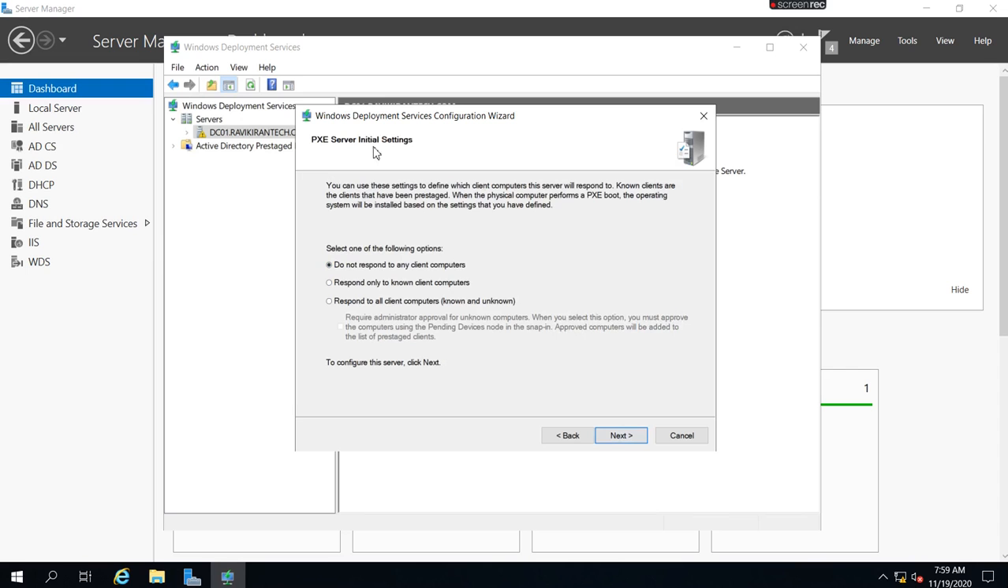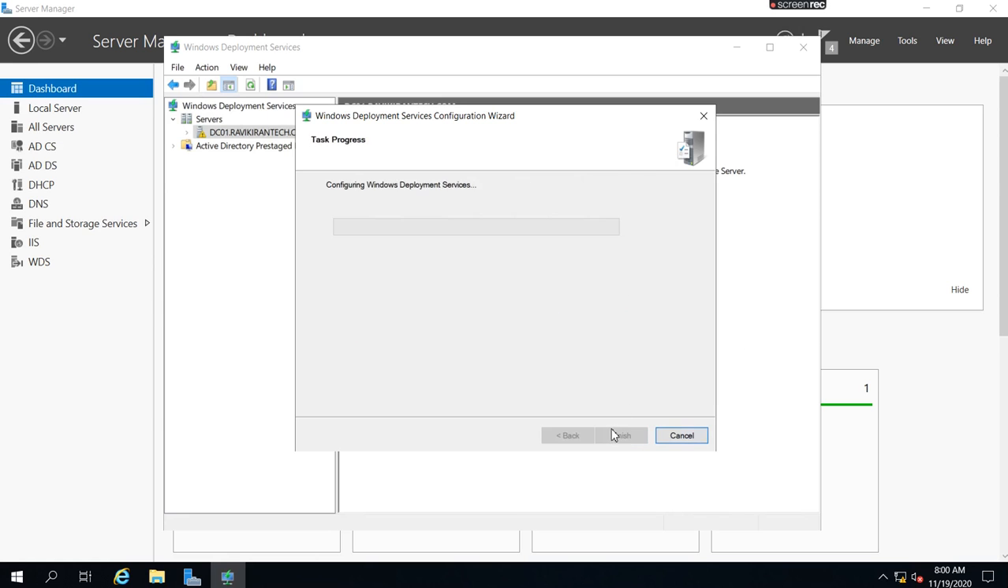This is the PXE server initial settings while booting. So do not respond to any client computers, respond only to known client computers, respond to all computers. So if any computer is connected to the network, it will directly detect and respond to all the clients. So require administrator approval for unknown computers, yeah, you can select here if you require. Otherwise you can directly respond to all computers, so it will directly install. Click next.